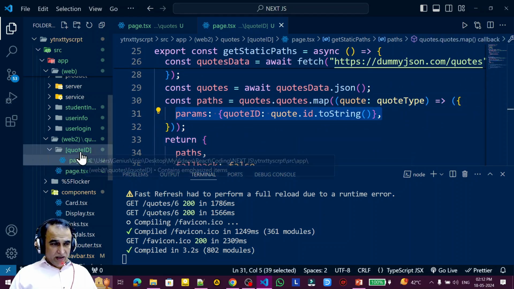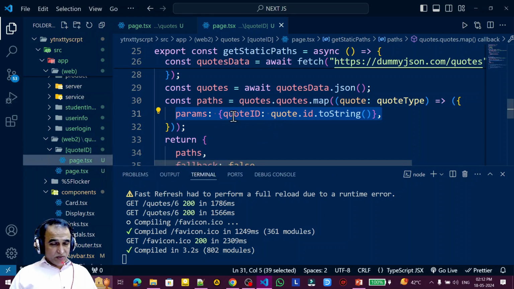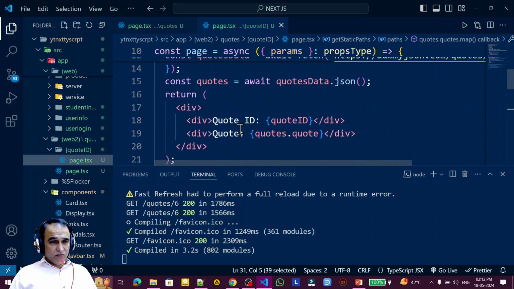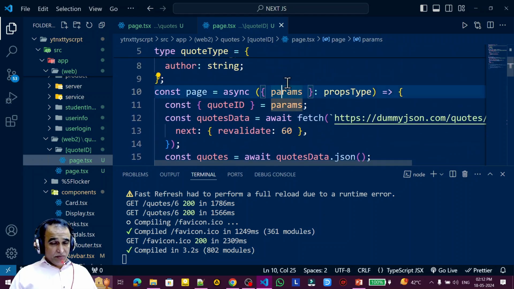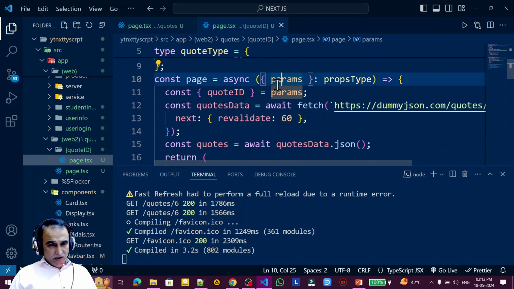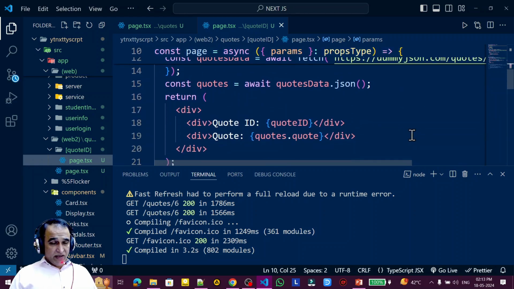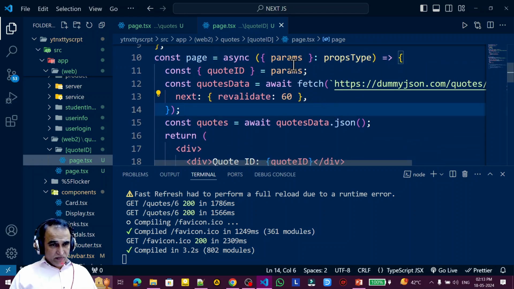This quote ID I'm passing, suppose this quote ID is 25. On the basis of this param, this information will come here, and on the basis of this, a total of 25 pages will be generated statically by this particular rendering. Remember that the rendering will be on the basis of the param.